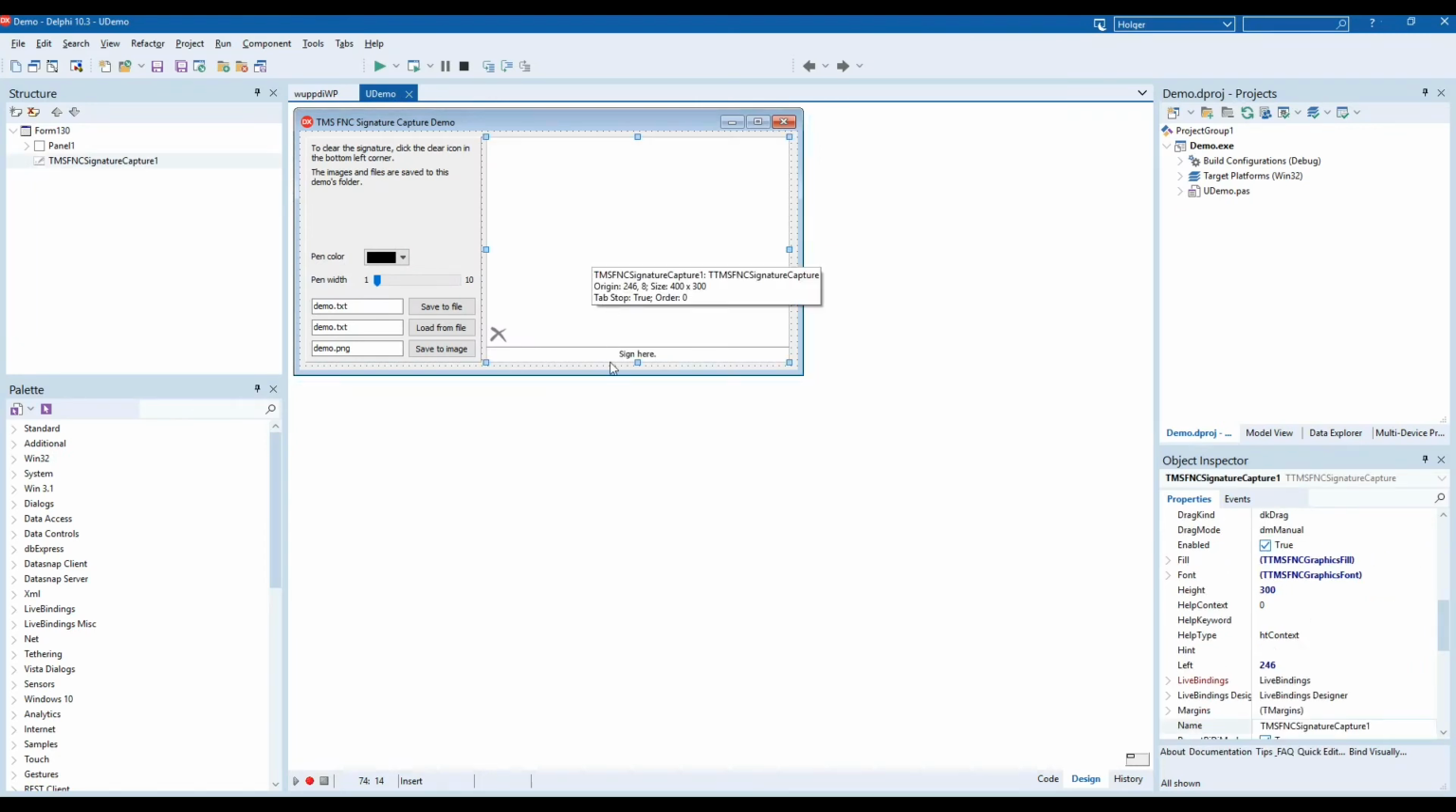Here on the right, you see the component. It is displayed as a canvas with a prompt that allows you to specify a different text for the user. Apart from the text, you can provide the pen color and the width. This demo provides easy actions to save the signature to a file, to load it from a file, and also to save it to an image.